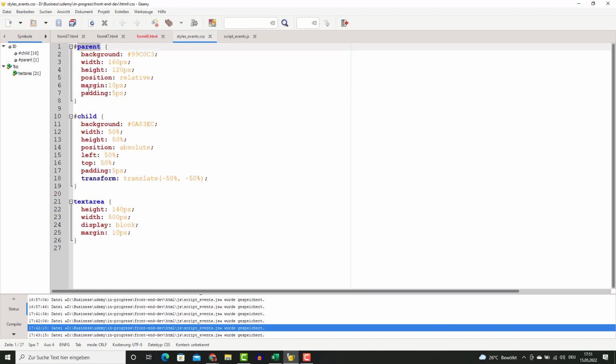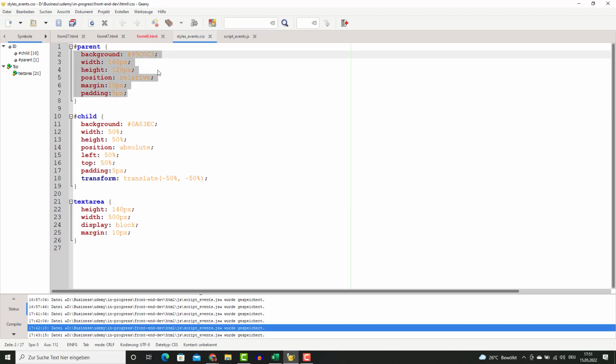This is the style of the parent, the child, and the text area. So I'm going to format them a bit. You can study more if you want. It's not the scope of this course to talk about CSS. You can see here I have a background, a certain width, and height. The position is relative, a margin of padding.